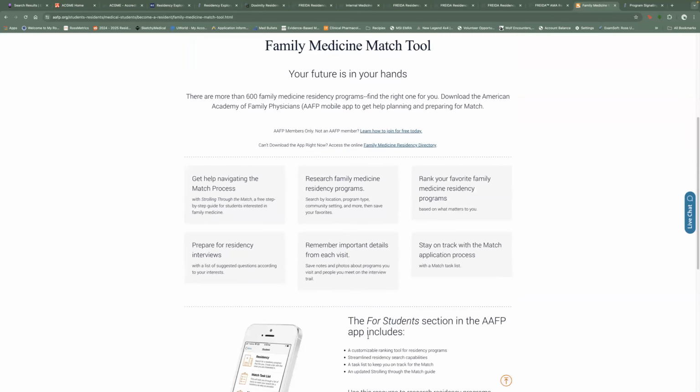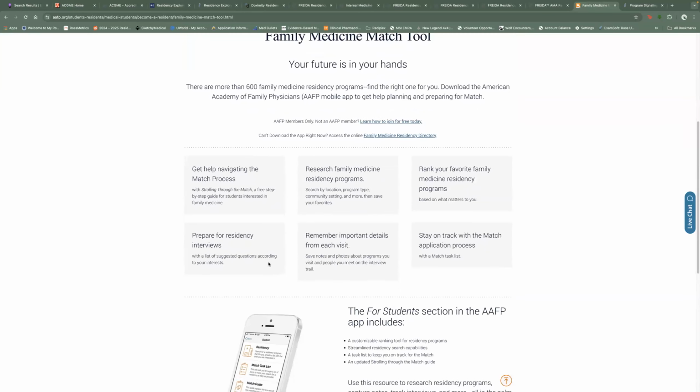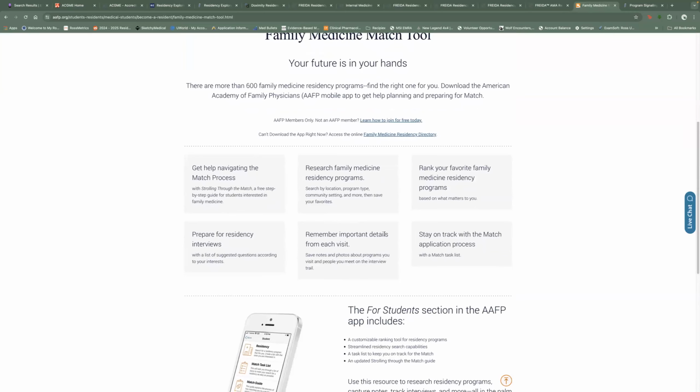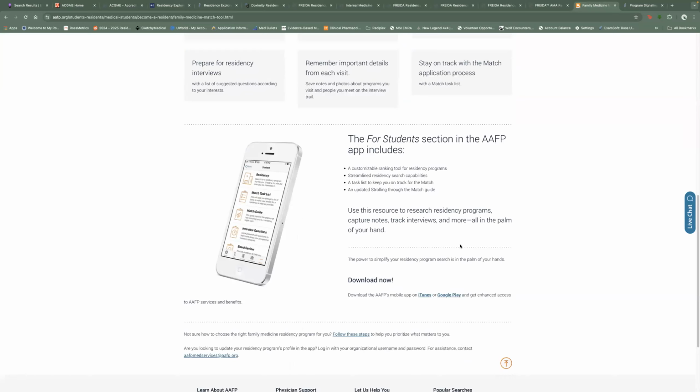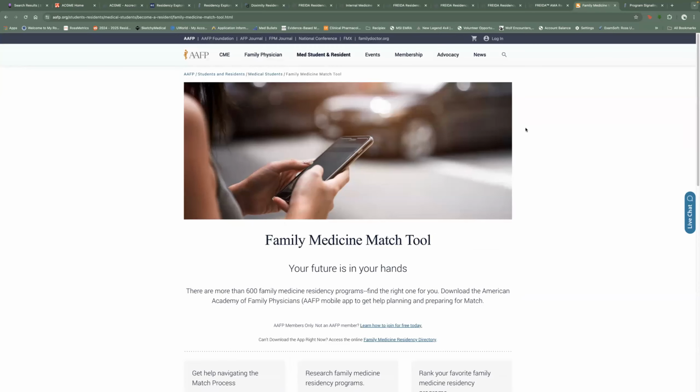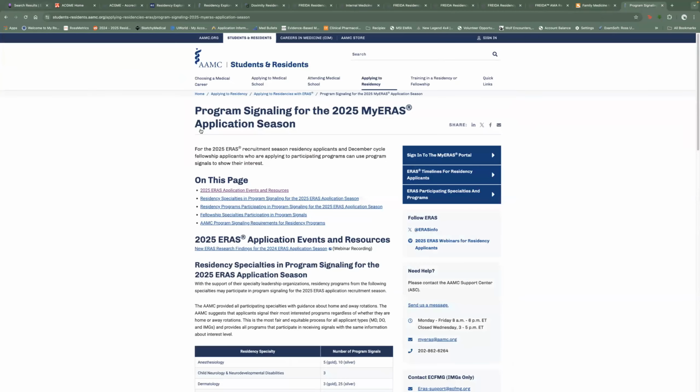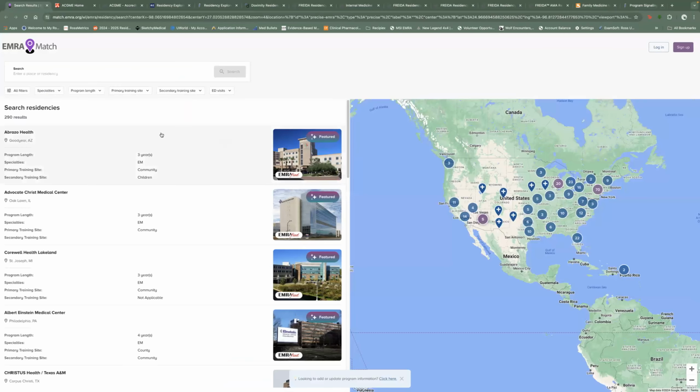Now, family medicine has a match tool. So if you're interested in family medicine, you should go to the AAFP. That is the family medicine organization. You can join. I think it's free for students to join. So join. You can get the match tool, and you can download it to your phone. I don't know much about it. I just wanted to highlight that there is a family medicine match tool, and students should at least check it out. I can't see it because I'm not a member of the AAFP. And then there's one other one.